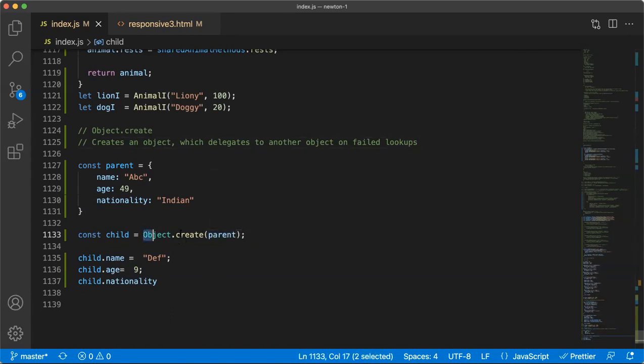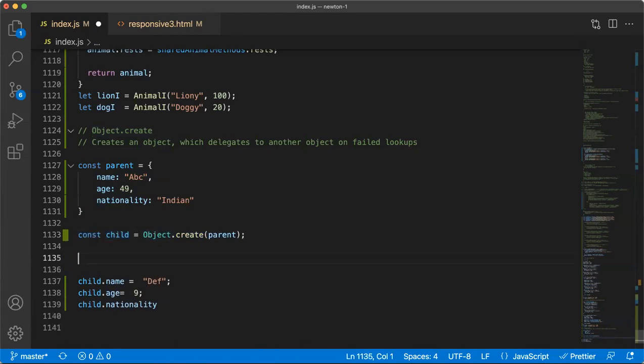You need to write object.create each time you want to create an object which delegates failed lookups on its parent. Const child, either you could have created it like this. ये समझ आता है अरविंद आपको?